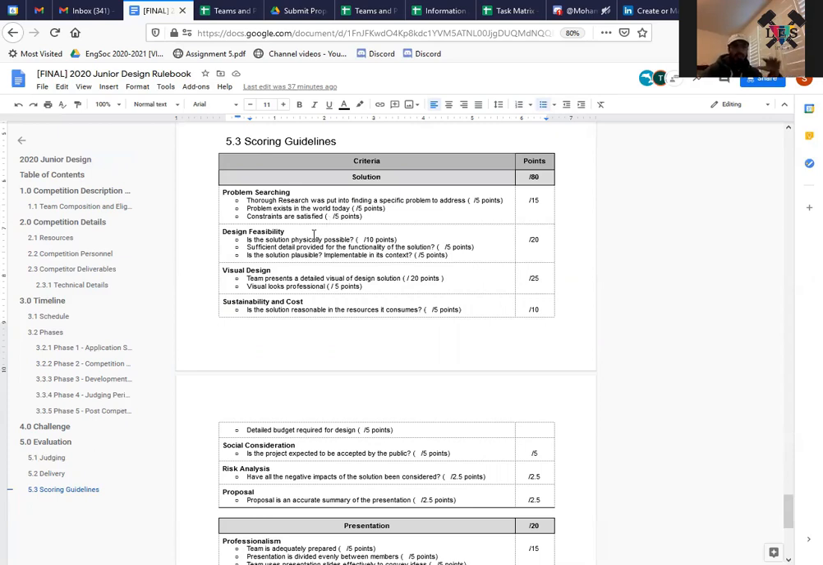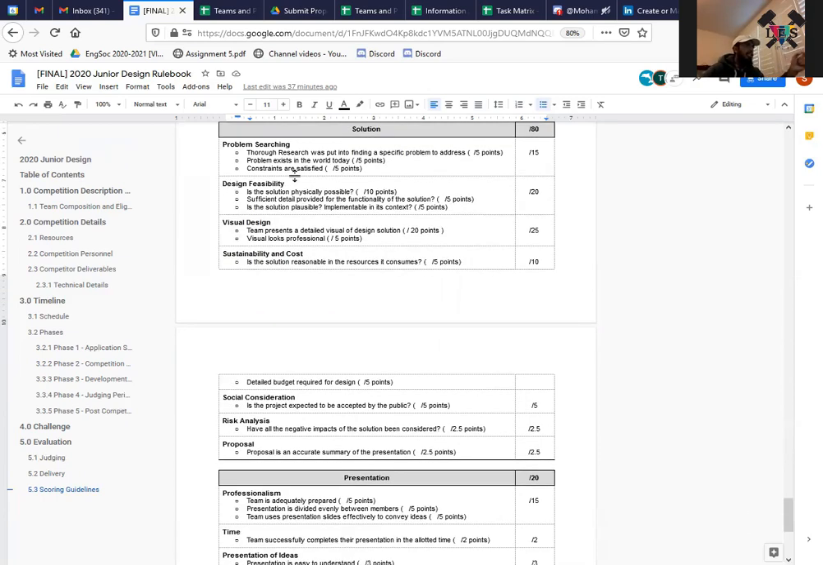So when the challenge is released, you will see a few constraints. Those constraints must be met. If you don't, you lose points. Design feasibility. Is the solution you made physically possible? We're not talking about politics or environmental feasibility or if it's possible within a budget. That's not what we're talking about. Is it physically possible? If it was created, no matter how expensive or irrational it was, would it work? That's what this section is about.